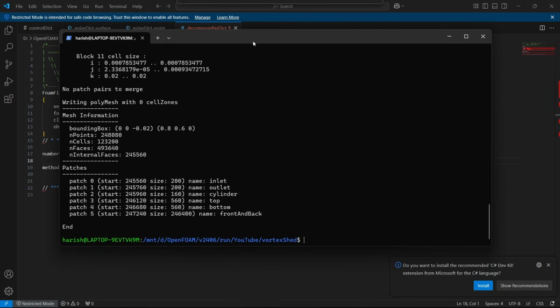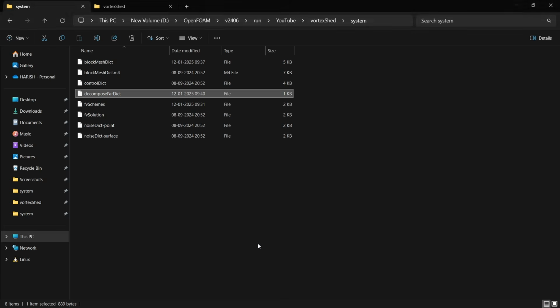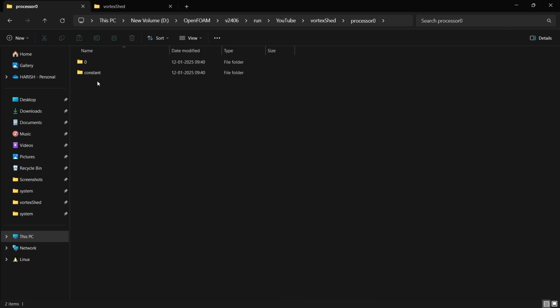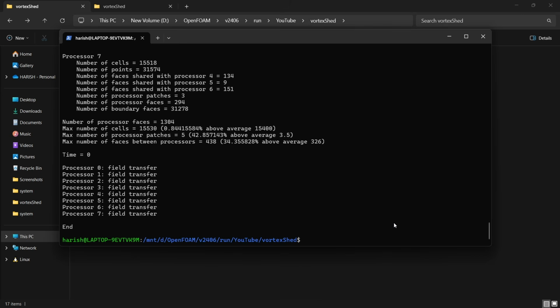Go to the terminal and type decompose path. Okay, now the case is decomposed. We have a zero and constant inside every processor file. Now we can run the case in parallel. I'm going to run MPI run NP8.